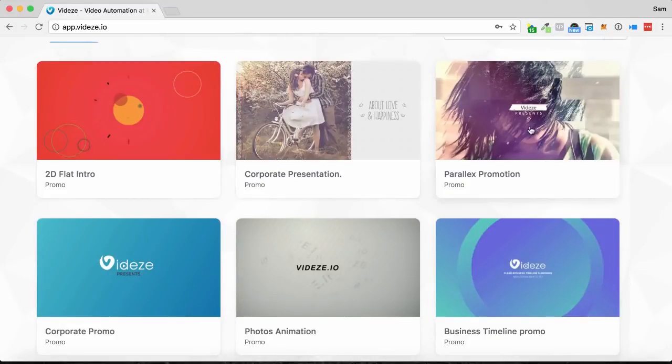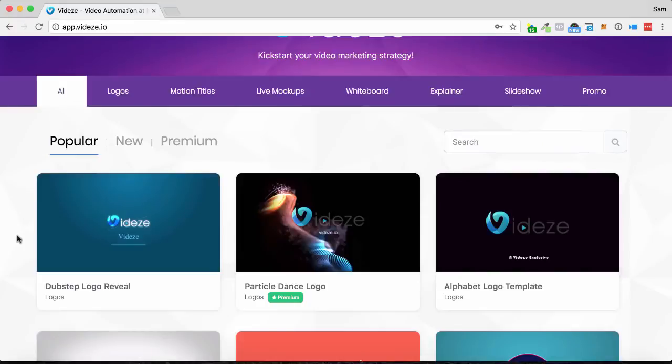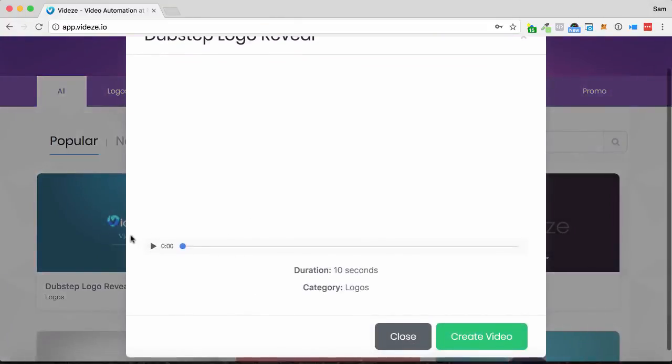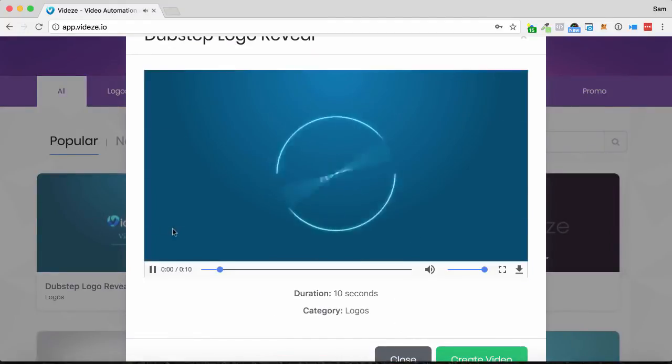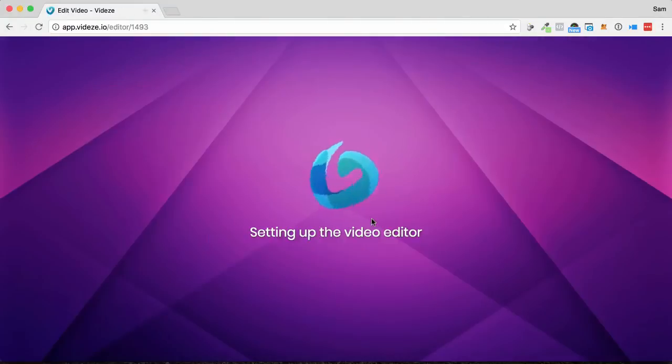So let's jump in and have a look at how to create one of these videos. Let's start very, very simply with a logo reveal. So I'm going to click on this one, Dubstep Logo Reveal. What I can do beforehand is click play and preview it if I wasn't happy with the preview that I just saw. So here it is, it's got the music as well. Okay, so once I'm happy with this, I just click create video.